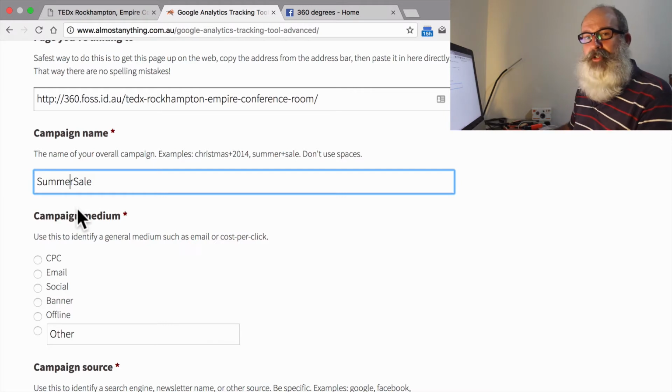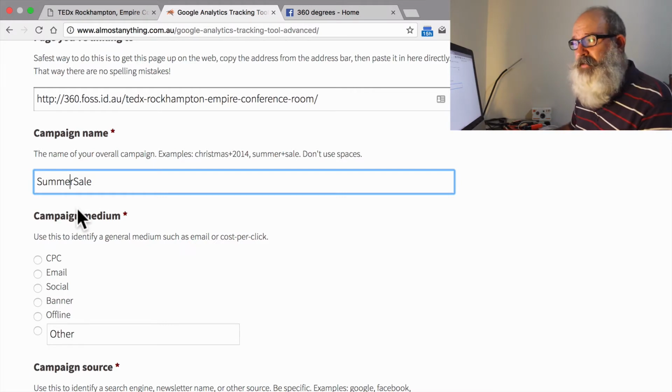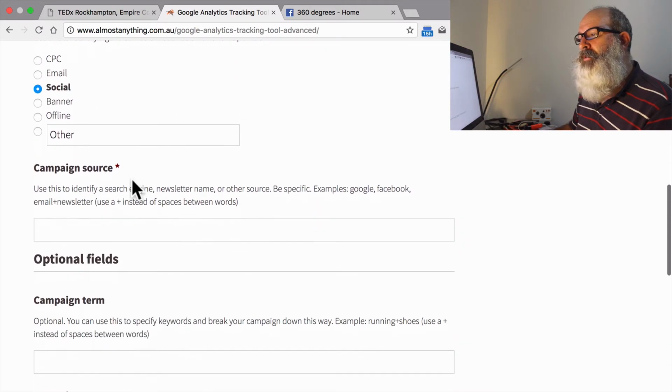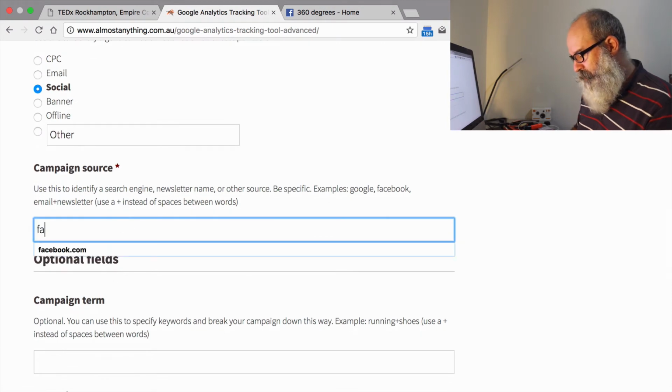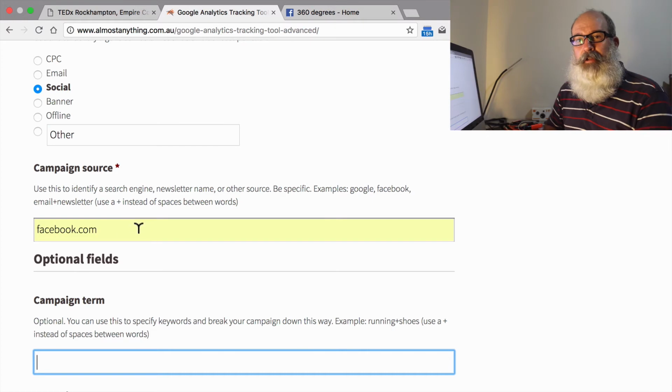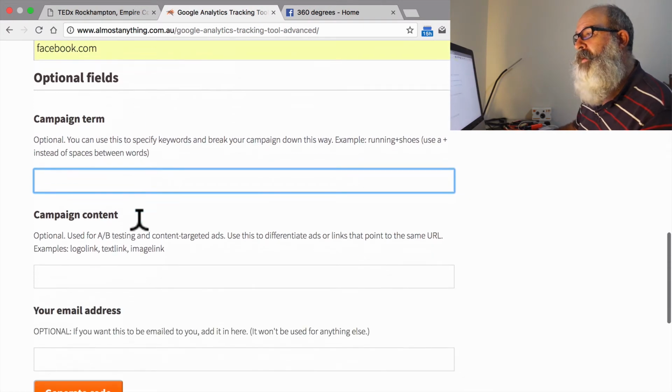Now you'll notice I haven't put a space in there. Most of the time you can get away with spaces in here, but sometimes you can't. So just to be on the safe side, I'll either capitalise the first letter of each word, or alternatively you can put a plus in between them if you want to separate them as well. The medium is social. My source is Facebook, but this could just as easily be LinkedIn or Twitter or Pinterest or any other network that you happen to be using.